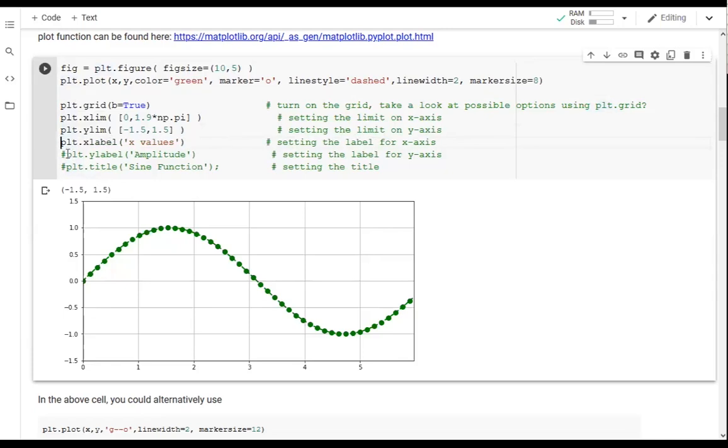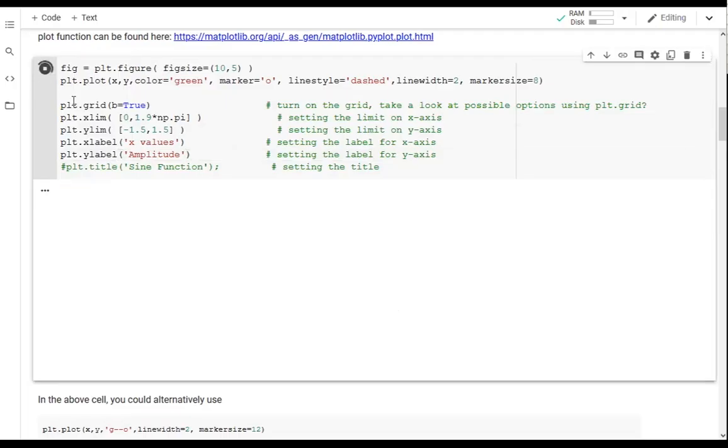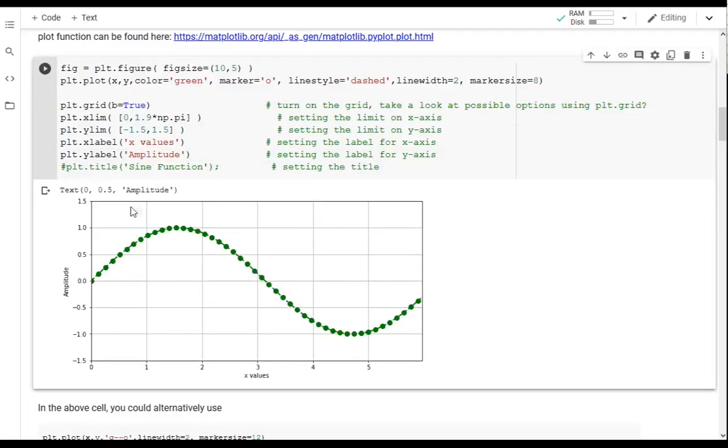Adding more features, I am defining the labels. I say plt.xlabel, the label for x-axis. I went with some random name, x values. And label for y-axis, I put amplitude. Keep in mind, these are strings, right? It's a specific name I'm putting. So it's a string variable. I put it in quotation. Could be single quotation, double quotation. So now I have a plot. It has labels, x values for x, amplitude for y.